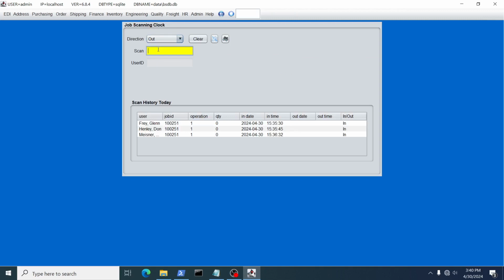Clock out, they scan the job ticket, 100. So Glenn is just scanned out. Let's do the other ones. 251-1, 101. Again, they will be scanning these. They won't have to key it in. I'm having to simulate keying it in. And then the last one was Meisner, 100-251-1, 002. Okay, all 3 have scanned out.